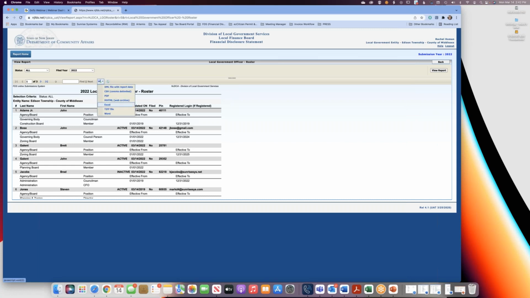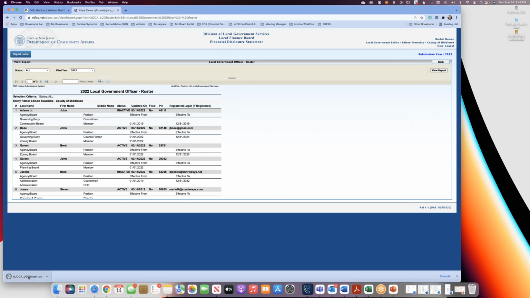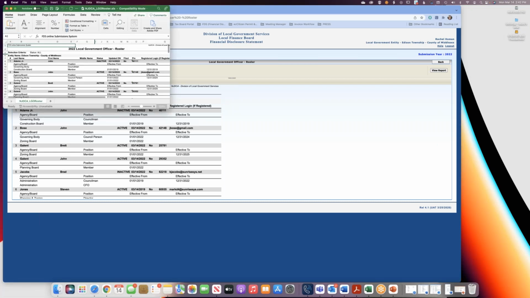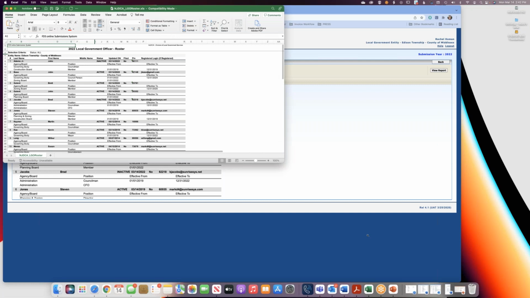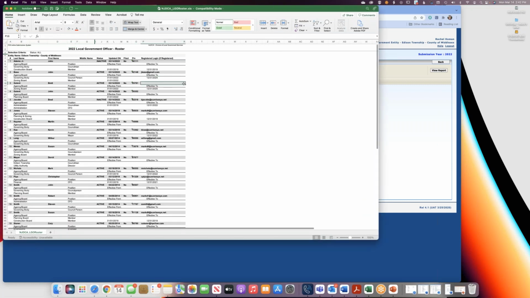And then I know some people like to work in spreadsheets, right? So I'll show you the Excel option. Right, so this would be the Excel option if you downloaded that report into Excel. I will tell you that the way the report comes out, it's not like a typical Excel report where you'll be able to sort columns. It just downloads it into Excel.